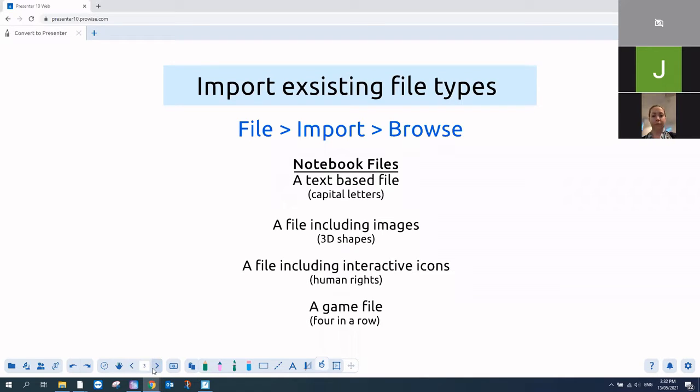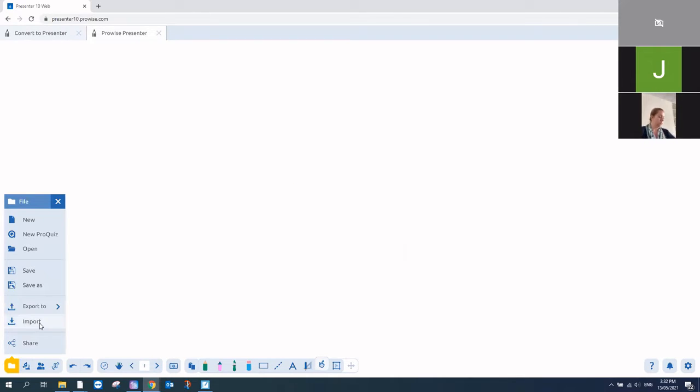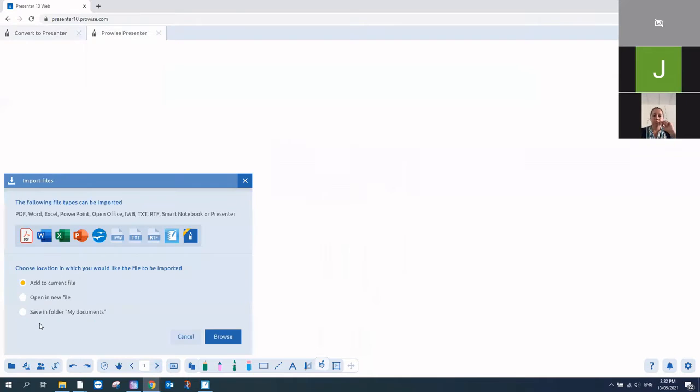into Presenter 10. So we'll look at some different notebook files: a simple text-based file, a file including images, a file including already interactive icons made in Notebook, and then a file that's a game. So the first thing we're going to do in Presenter 10 is open up a new tab so you can see what it will look like on a blank tab. I'm going to go down to the file and we're going to select import.